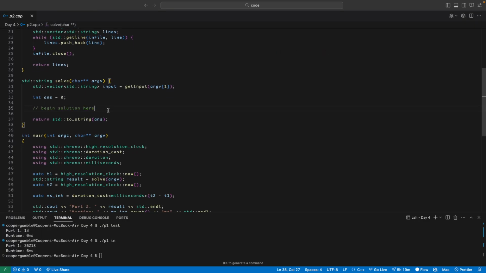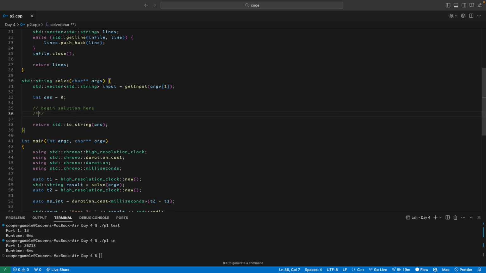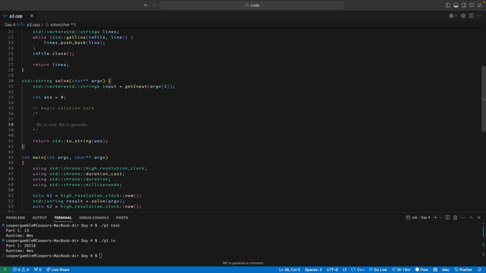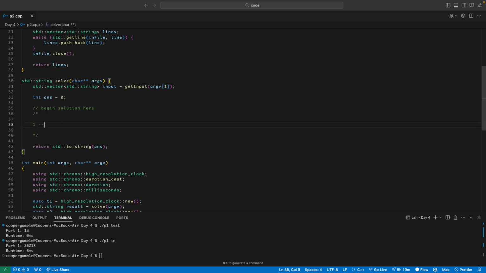Essentially, and I'll open up a comment here. Let's say, for example, you start with card 1 and you win once. That means you look down 1 card. So now you're looking at card 2, and let's say you win twice on card 2.